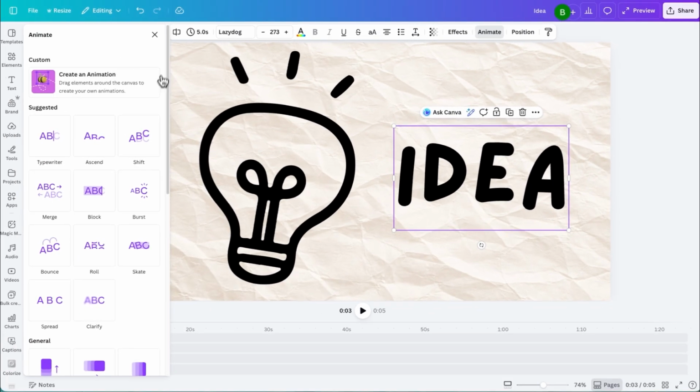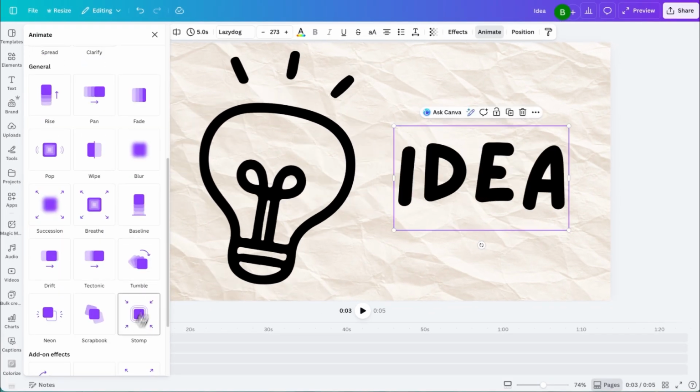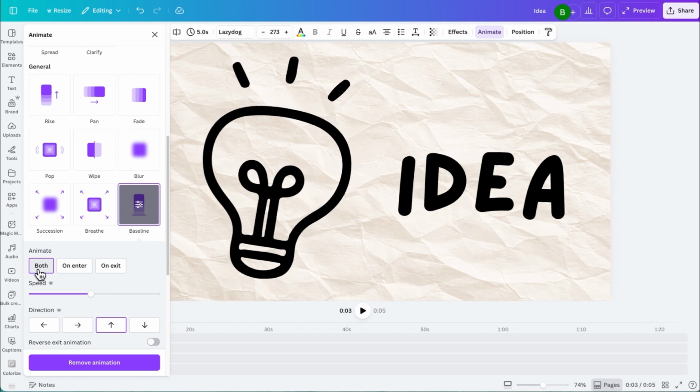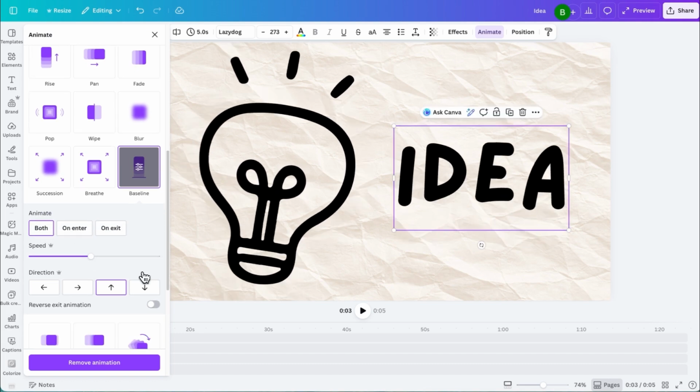This will bring you into the exact same menu. Let's say, for example, I want to use a different animation, for example, like baseline. Let's click into this. As we can see there, that has taken effect on that text there. And here we have these same settings that we had for the light bulb. However, this time we have a different setting we can configure, which is the direction. For this example, I'm going to just leave it as up because I like this.